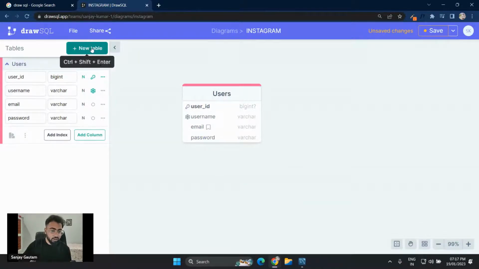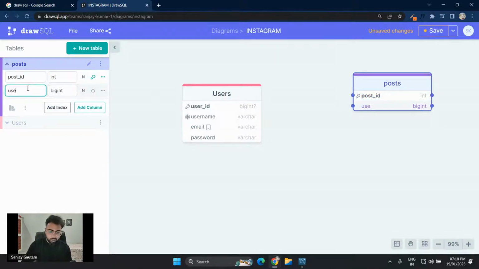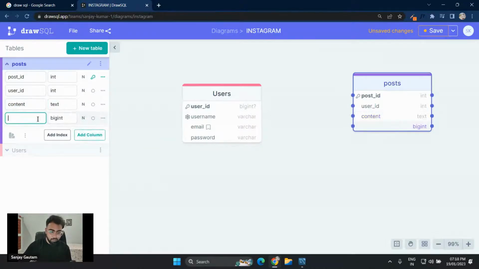Now you can click on this new table and it will create a new table for you. Put this here, and the new table will have the name posts. It will have a post id, of type integer, and it's going to be an index, like a primary key. Let's create user id as well, of type int. Then let's add one more column, content, of type text, and one more column, title, of type varchar 100, and it cannot be nullable.